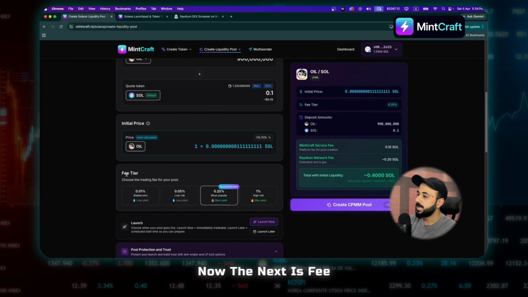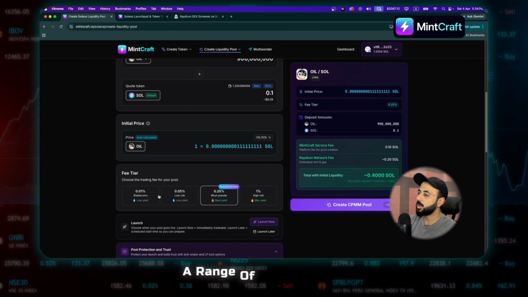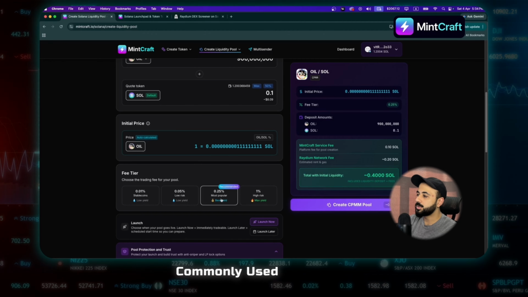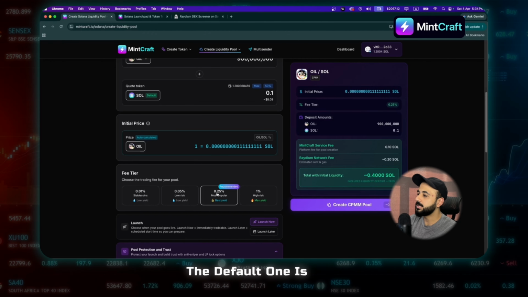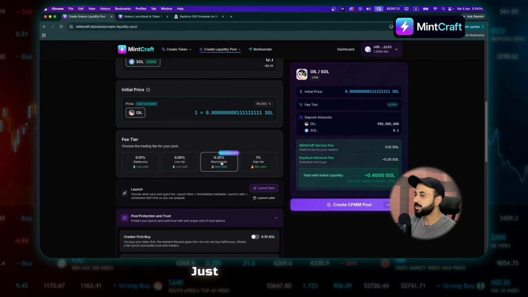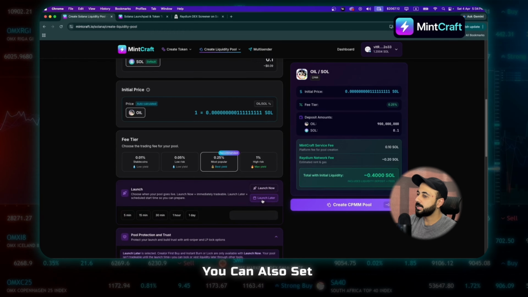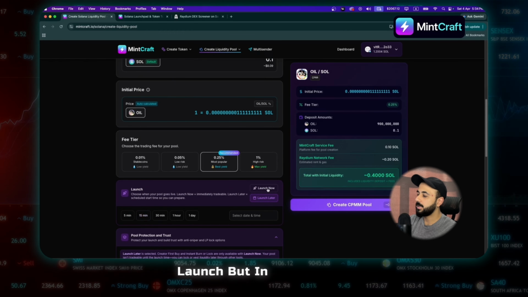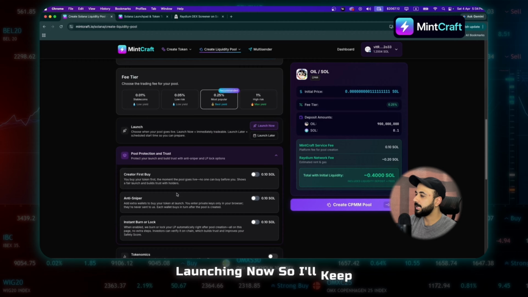Now the next is fee tier. You can select from a range of different fee tiers, but the most commonly used as well as the default one is 0.25. So I would recommend you just keep it that way. You can also set a specific time for the launch, but in most of the cases you will be launching now. So I'll keep it at launch now.